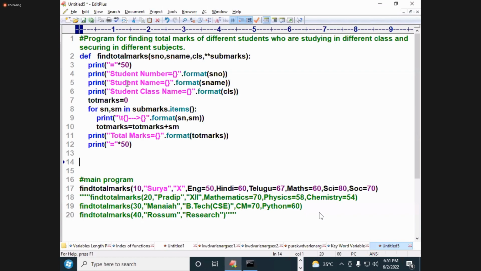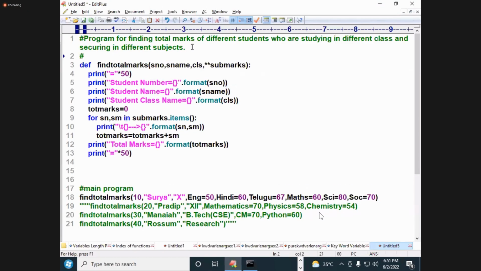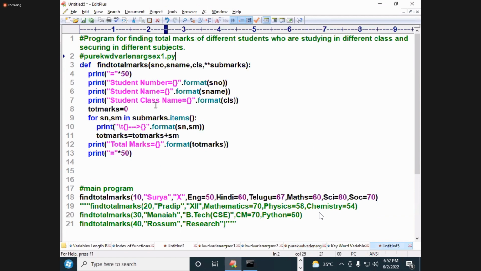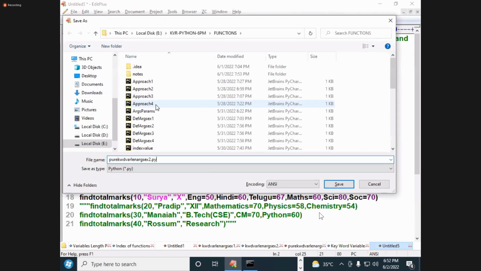Yes. Let us save this question. Going to the next one. Pure keyword variable argument example, I am going to call it 2.py. Pure keyword variable argument example 2.py. Save this code.